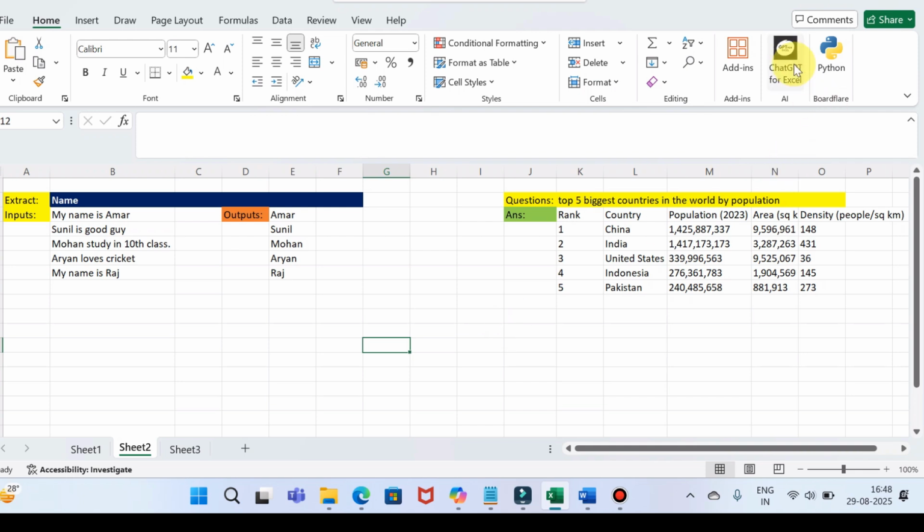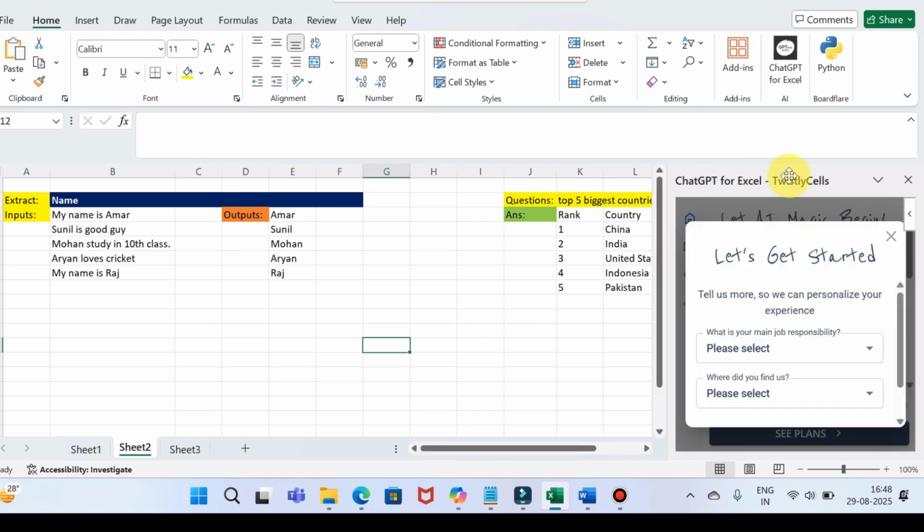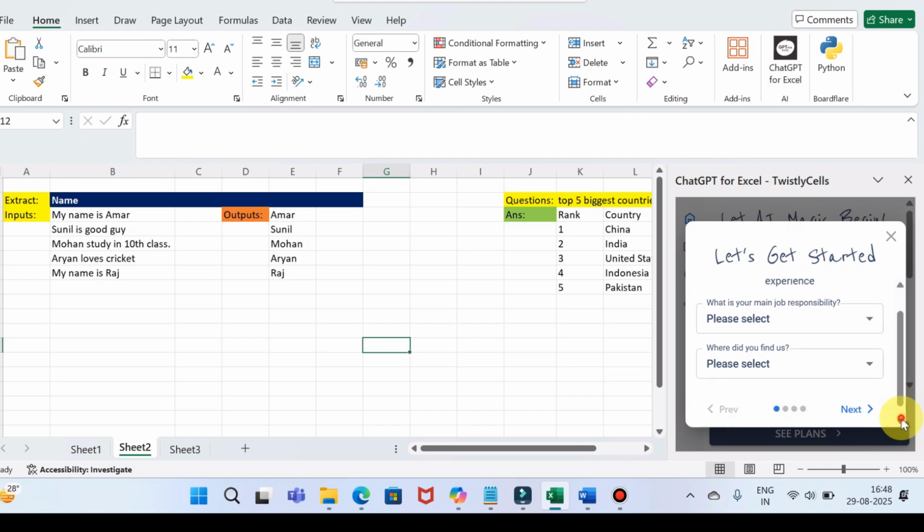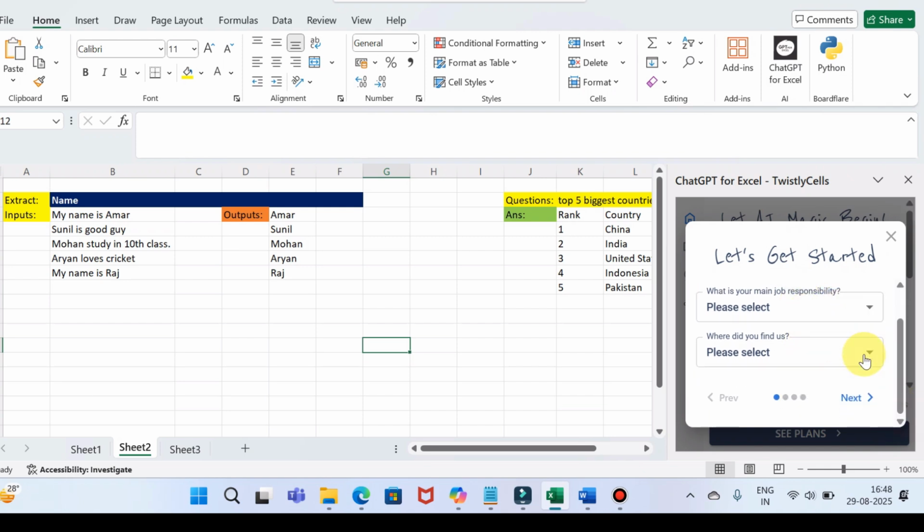And guys, bonus tip: if you open ChatGPT here, you can also work like how Copilot works, right? This way you can also open the side panel. This acts like a chatbot where you can ask questions about your data and get instant insights.